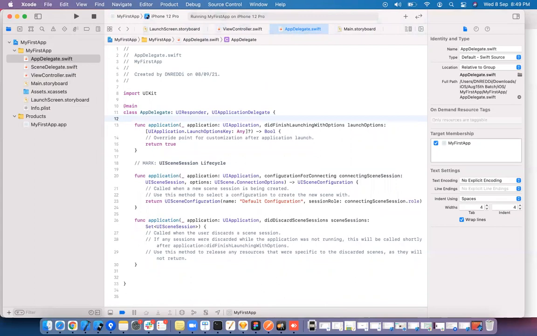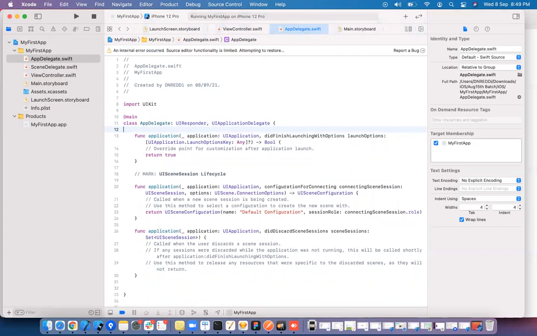The interview question here is, what is the root class in Swift? In Swift, there is no root class.